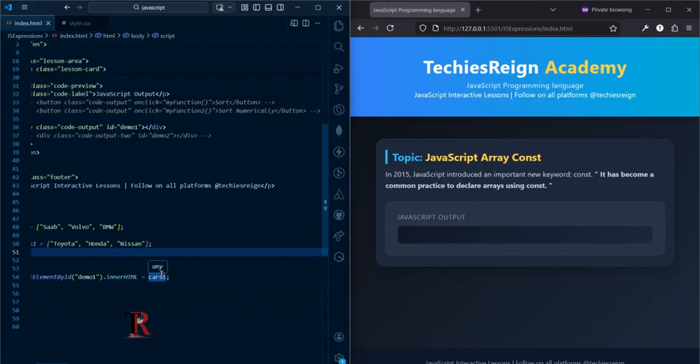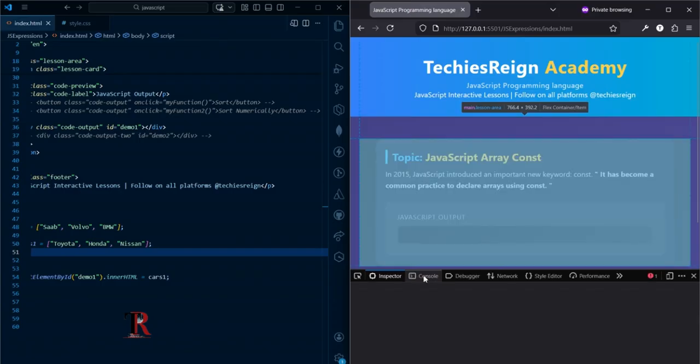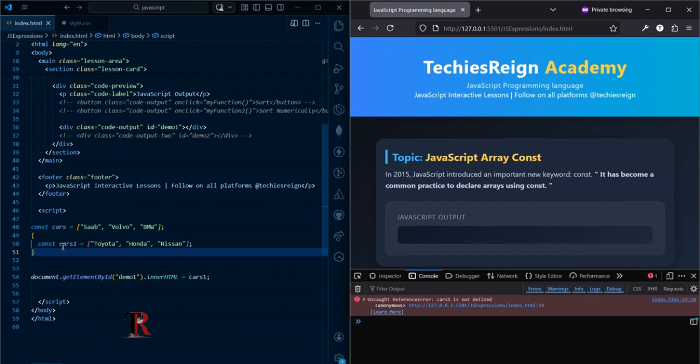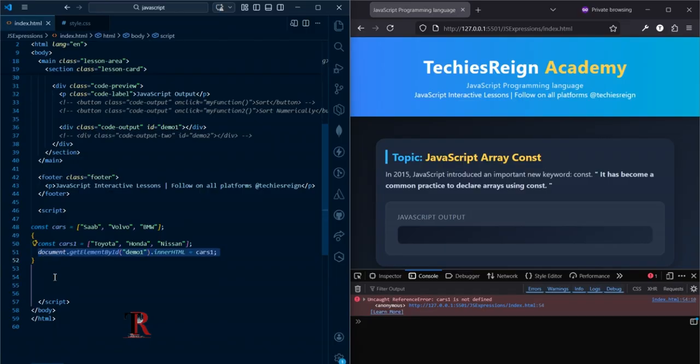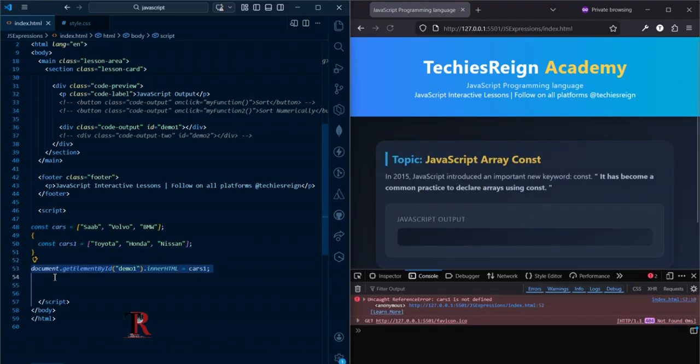Cars 1 is not what? Let's inspect the error. I ran into an issue with it. Cars 1 is not defined. So which means that I cannot access this outside of this block. Everything I have here is only accessible inside this block. Once you are outside it, you cannot call it. If I want to call it, I will have to move this method inside it. See, this way. So this is when it will work. But as long as I'm outside it, it will never work.